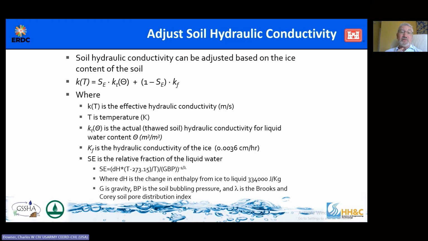And that is computed from the temperature and then the amount of energy it takes to change from ice to liquid or from liquid to ice. And G is the gravity. BP is the soil bubbling pressure. And then lambda is the Brooks and Corey soil distribution index. Those last two things you can pull from the GSSHA wiki for your different soils.